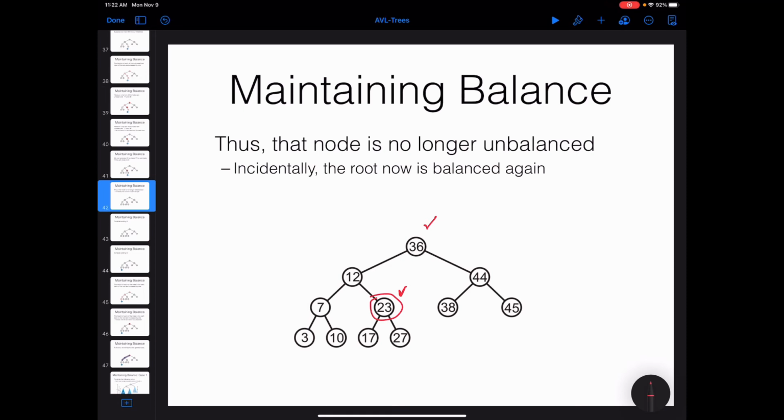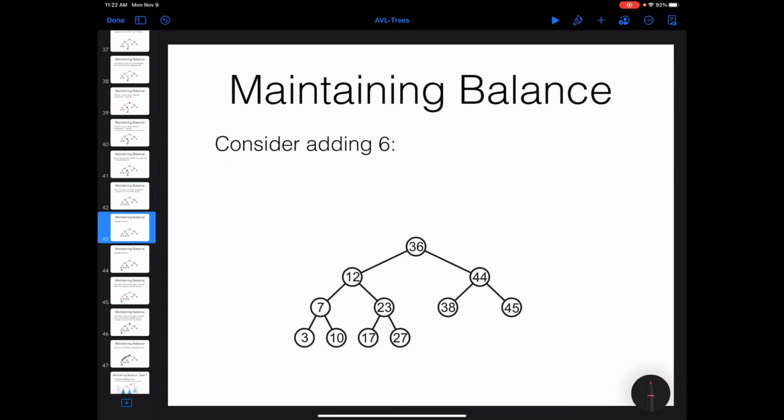Now let's look at another example. Assume that we are going to insert a new node like 6. This node is going to be inserted at, you start from the root, you go to the left, you go to the left, it is smaller than 12, you go to the left, and then you go to the right, it is greater than 3. It is null, you create a node, you put the item, and it is here.